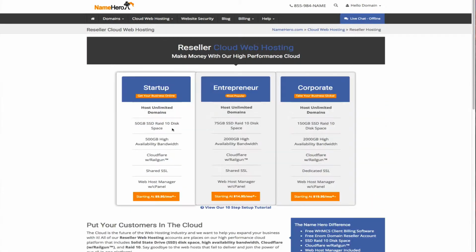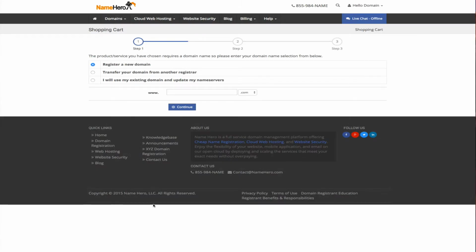So to set up our reseller account, we can choose from the three right here on the screen. Basically the only difference between them is the disk space and bandwidth. Now the corporate one does come with a dedicated IP address and a free dedicated SSL certificate. For the other ones we can upgrade those later on. So if you're just starting out, I recommend going with the startup, because you can host unlimited domains and then you can upgrade as you go along. All new customers have a discounted rate. Current customers can still enjoy our low-cost rate here of about $20 a month.